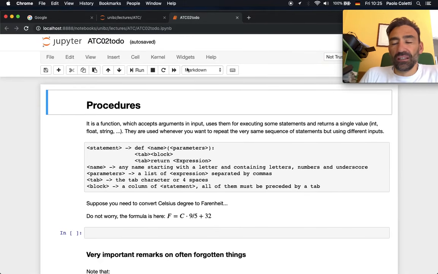A procedure is basically a function. In fact, in many programming languages, it's called a function. The function takes some arguments in input, uses them for executing some statements and returns a single value. So it's a sort of machine. You don't necessarily have to know what it does inside. It takes some inputs and returns a value.